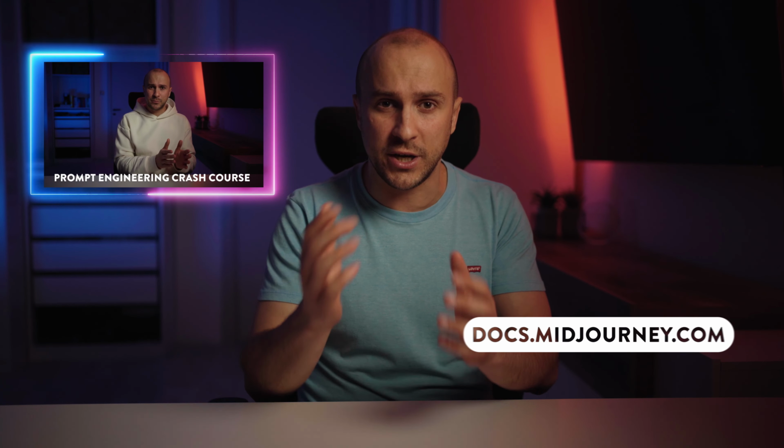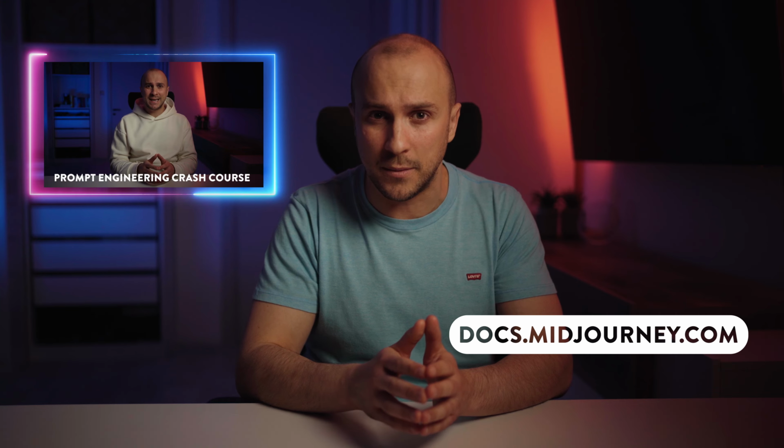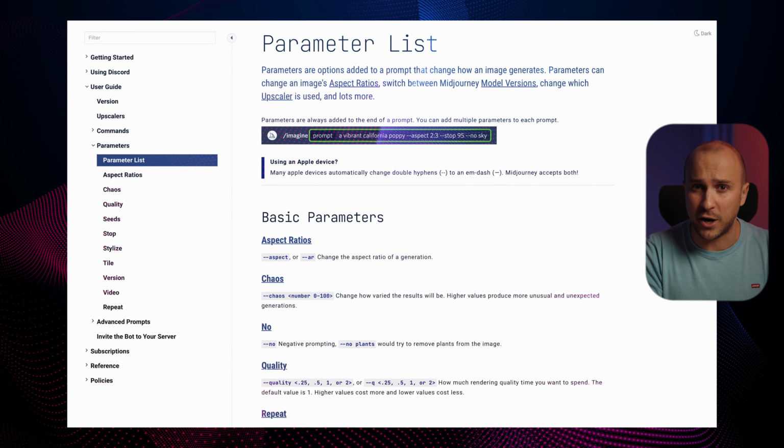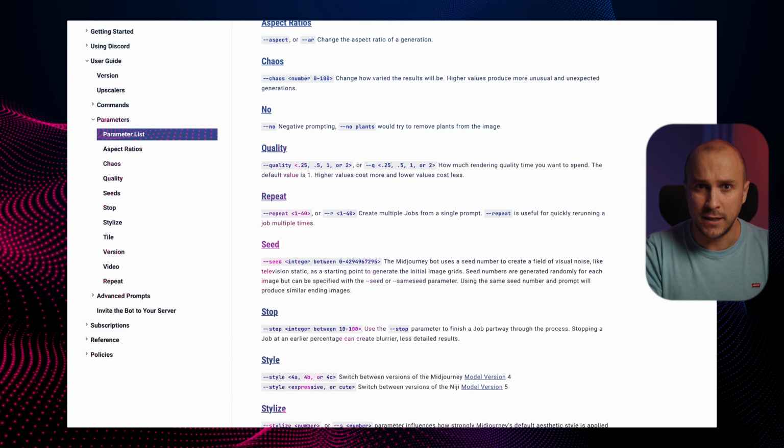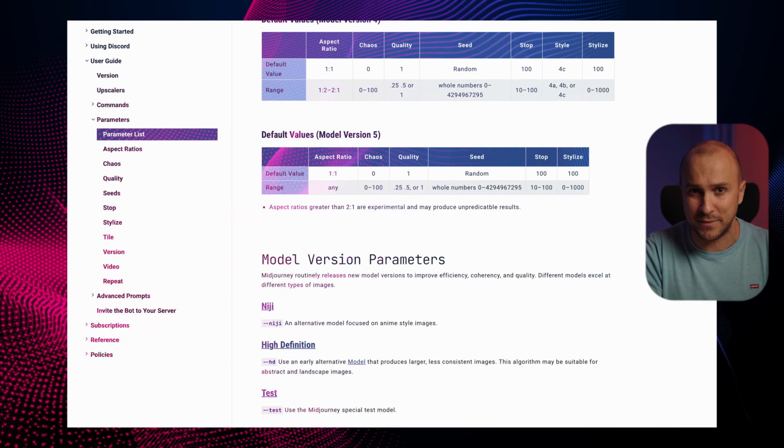not sure how Midjourney works and what the options are, please check my previous video, which is called Prompt Engineering Crash Course, or their official documentation on the following link, docs.midjourney.com. On the site you can see how to use these tools, different commands, parameters, and many other things. You can experiment with different prompts, refining them to achieve the desired image output.